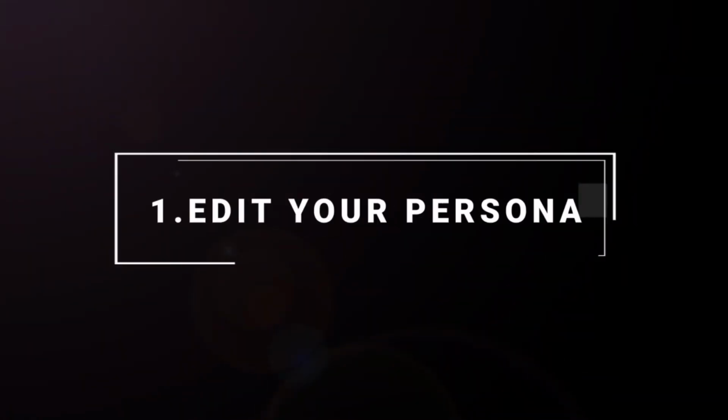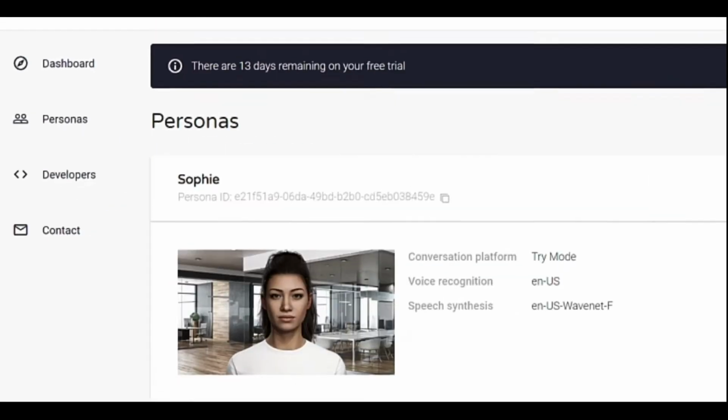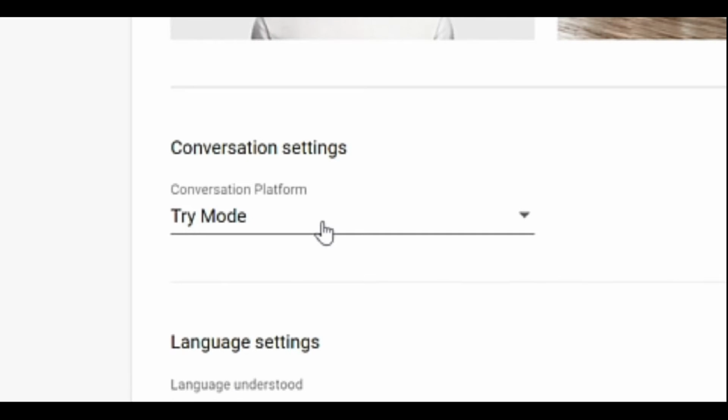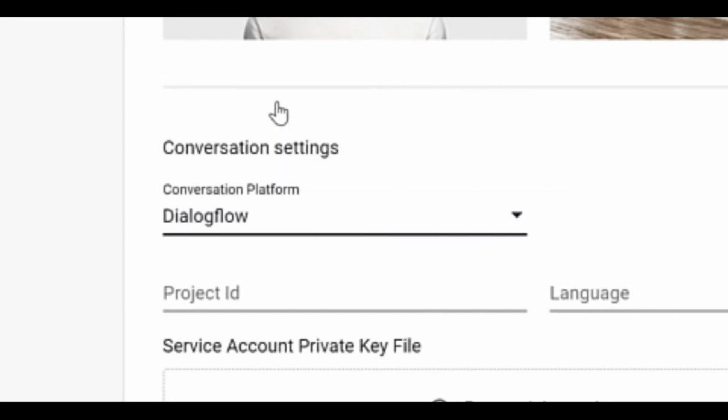In the Creator portal, go over to the Personas tab and select the edit symbol for the digital human that you want to link with your Dialogflow agent. Here under Conversation Settings, you'll see a drop-down menu called Conversation Platform. Click on the drop-down menu and change from the default Try Mode to Dialogflow.